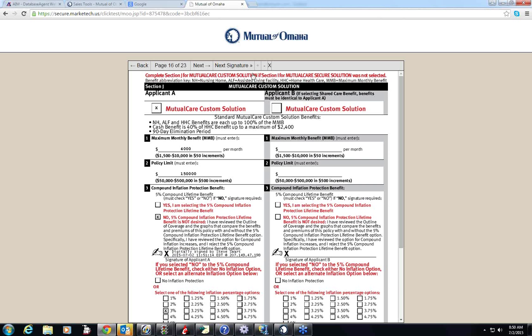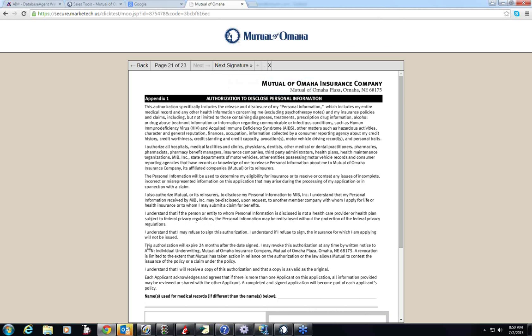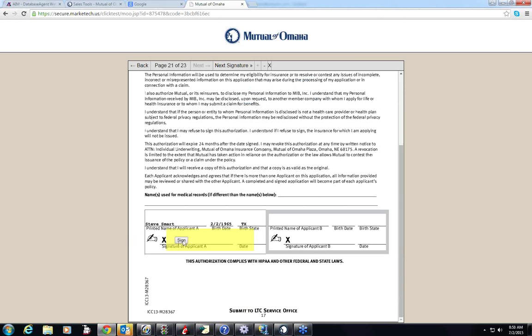Again, a digital signature is affixed. And now it takes me right to the Agreements and Acknowledgements page. Again, this is the applicant signing, not you. This is the HIPAA form, the standard HIPAA form, not the agent HIPAA form, but the standard HIPAA form for Mutual of Omaha to be able to order medical records on the client's behalf. This is a little bit different looking here. It's actually a digital signature for Steve Smart.